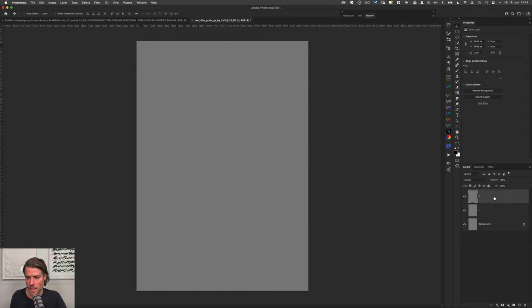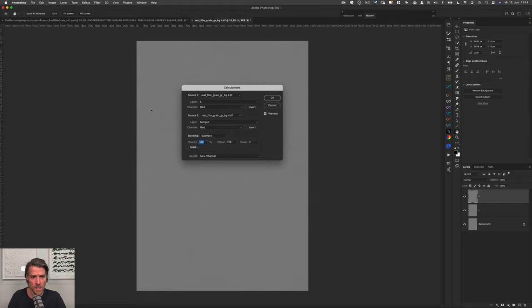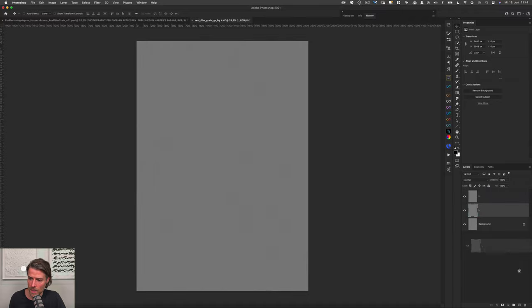You then activate the high layer again. You go to Image, Calculations, and you can choose the low layer here and the merge layer here. You have 100% opacity. The blending mode has to be Subtract, and the offset is 128, the scale is 2. Click OK. You then can delete the low layer. You can delete the background layer. We don't have use for that anymore.